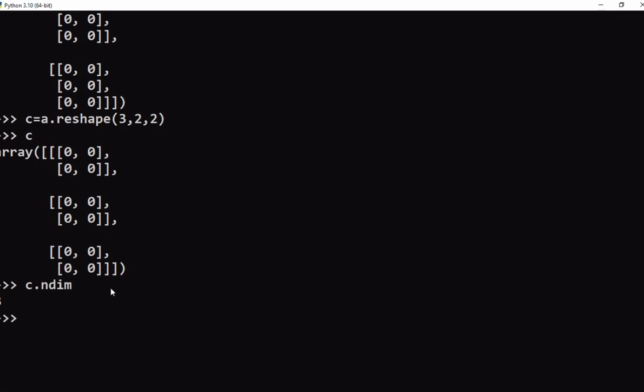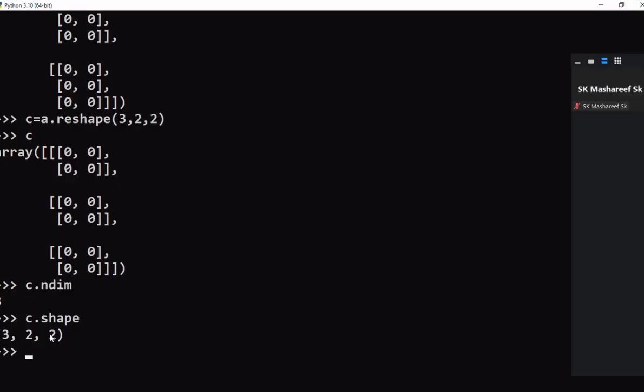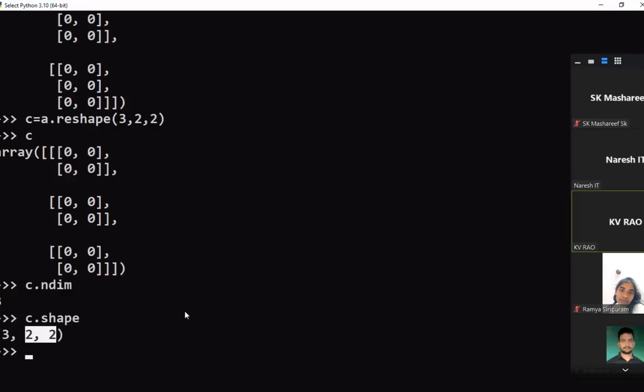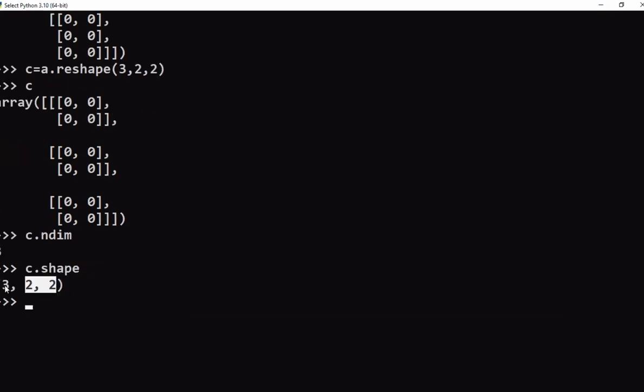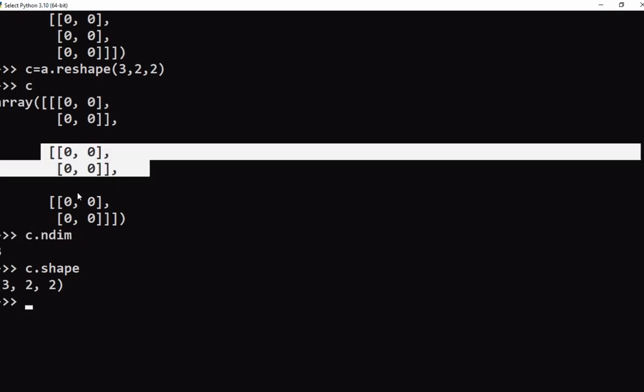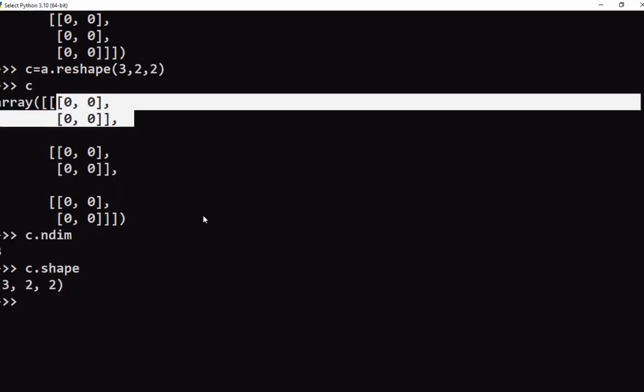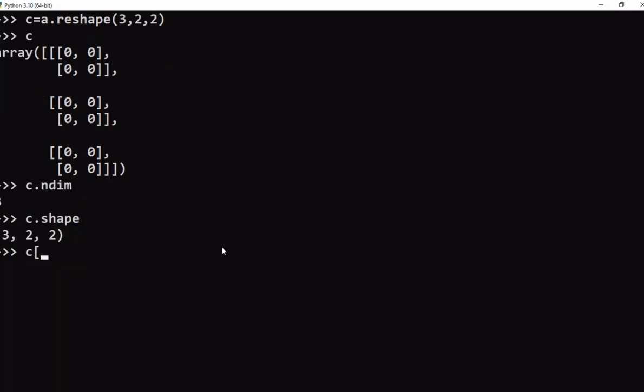Is it a very big doubt? Dimension, easily understandable or not? ndim is 3. What is next? C.shape. What is the shape here? 3 matrices, each one has 2 rows and 2 columns. Are you able to get it? Three matrices, each one containing 2 rows and 2 columns. Simple. How do you access these matrices? 0th matrix, first matrix, second matrix. All of them are the same. C of 1.